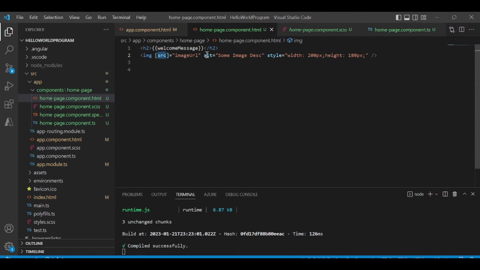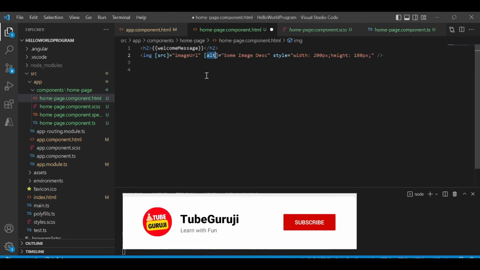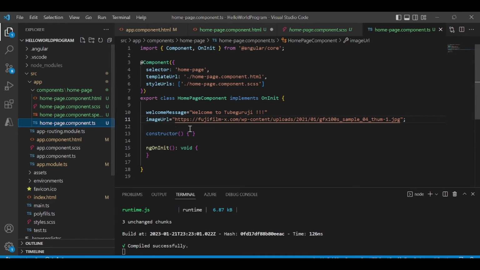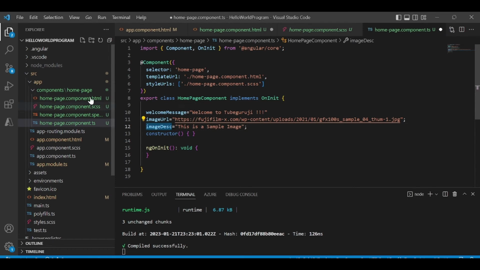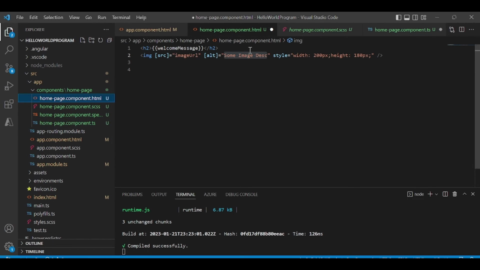Okay, let's try this for alt as well. So we will add the square brackets and give some variable name. First we'll define this variable in the TypeScript in our component, something like image description is equal to this is a sample image. Okay, and we'll define this property binding like this and save it.